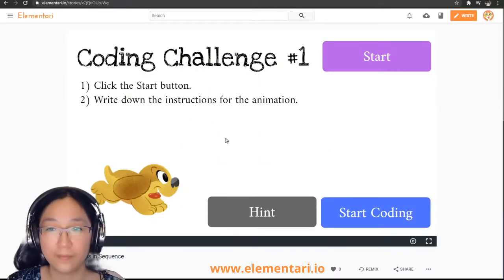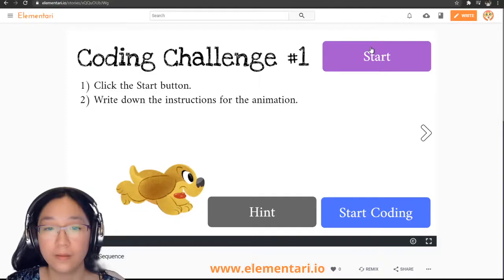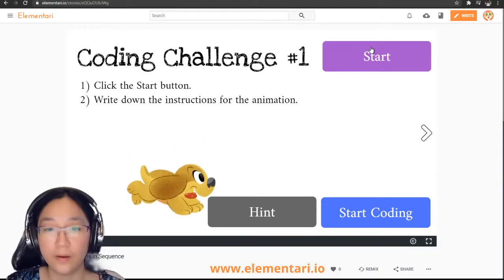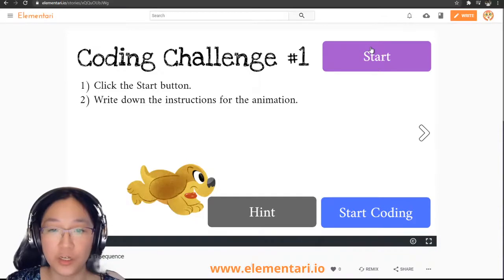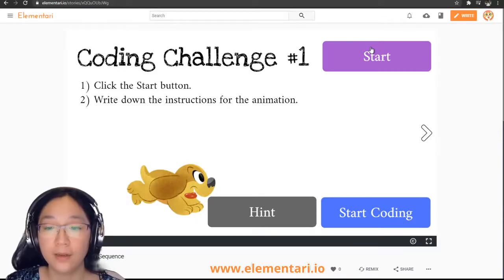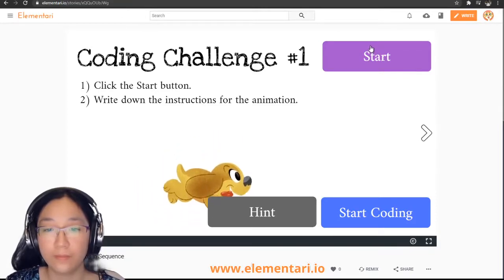Click on the Start button and write down the instructions for the animation. Okay, are you ready? Make sure to write down the instructions. 3, 2, 1. Okay, let's try that animation one more time. 3, 2, 1, go. And one last time. 3, 2, 1, go.